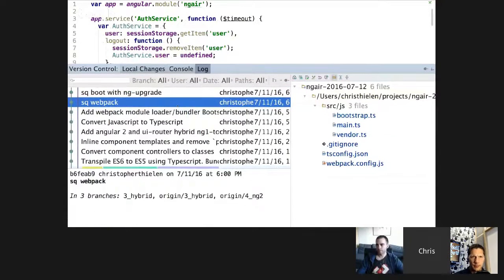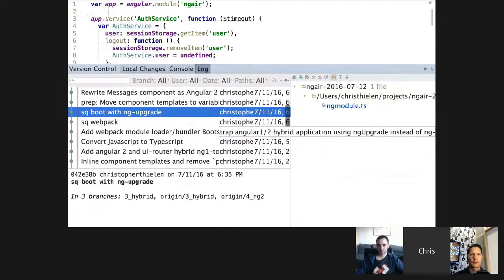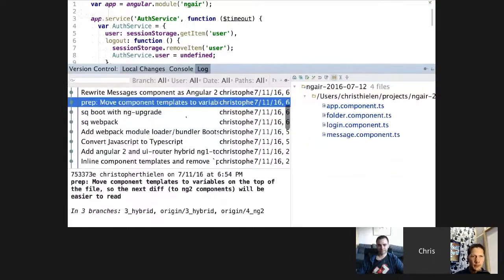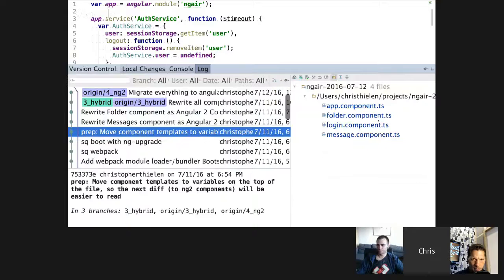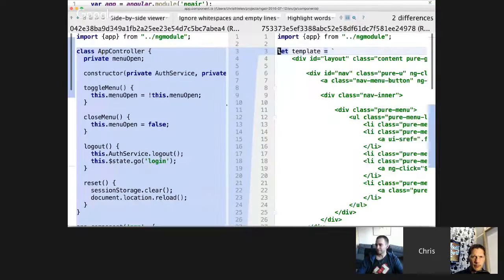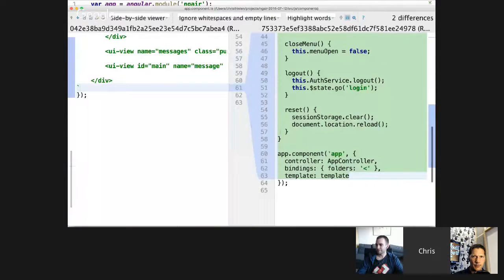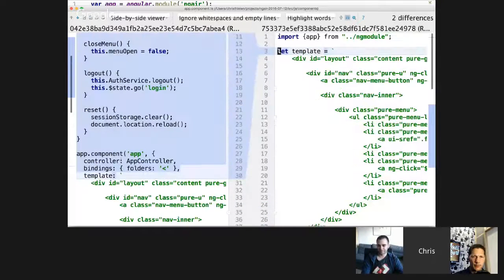These guys were squash commits that were supposed to be added to this guy. Oops. All right, so then the next thing that I did was I moved the component templates around so that the next diff will be better. So I moved them from inline. You can see they were inline over here, and I just moved them up to the top of the file.